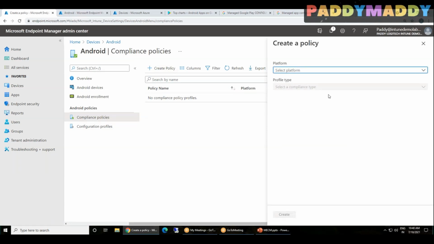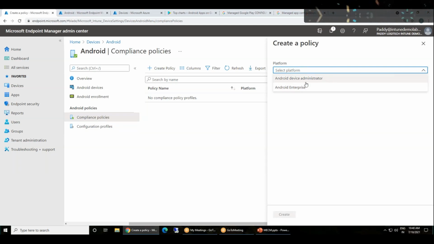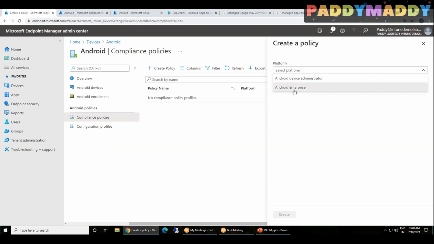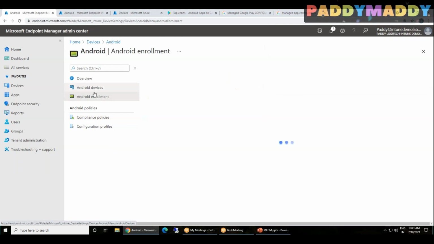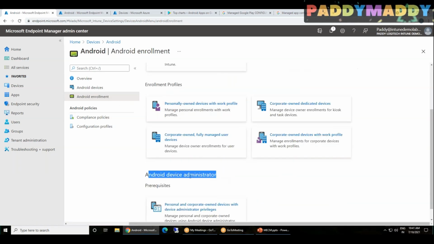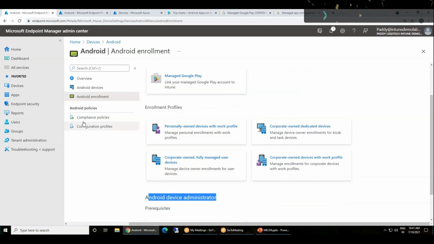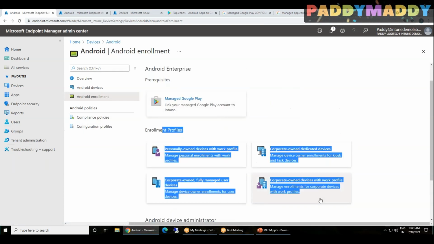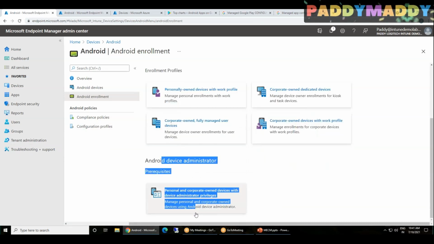Corporate, or are you doing for Android Enterprise or DA? So in our case, it's just for Enterprise, right? You remember, right? What is the difference between these two and where is it coming from? These two are coming from here, my friend. If you remember, we were talking about one is this, the other one is this. So that's a profile. This compliance policy that you're trying to create is for these things or these things.